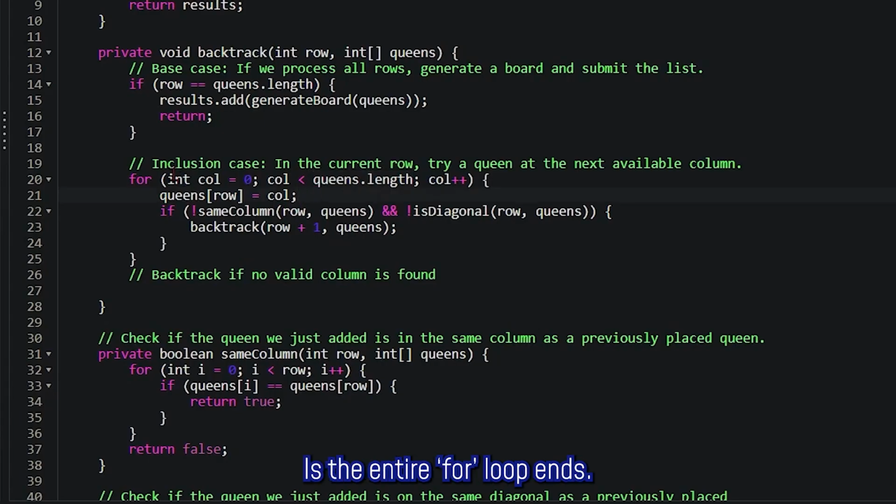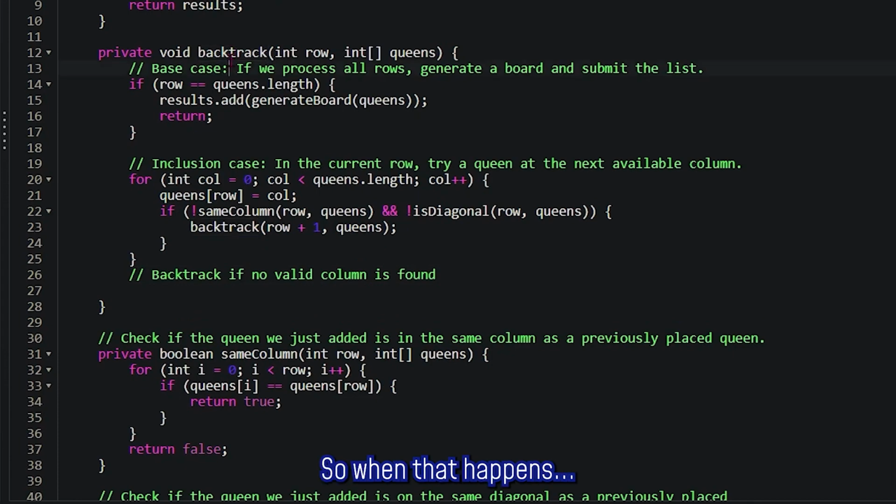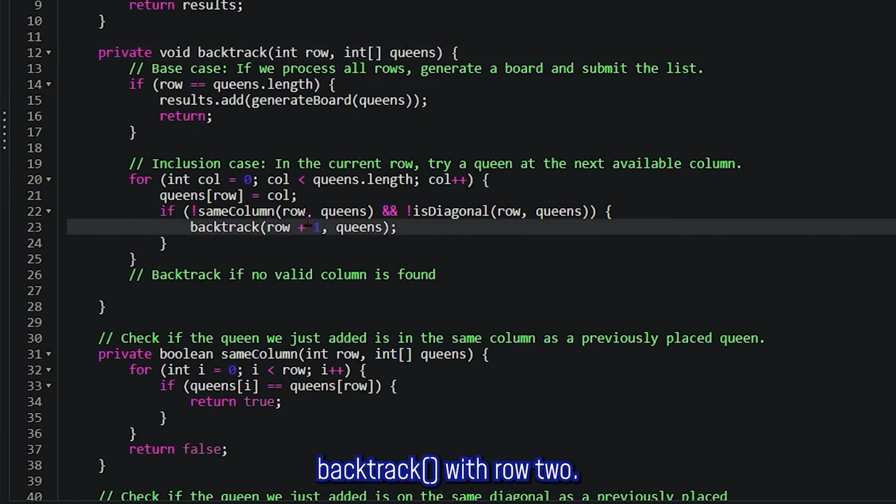So what'll happen is the entire for loop ends. And what happens at this point? Well, there's nothing else here, so the entire backtrack method ends. When that happens, where are we? Remember, we were in row 1, and then we called backtrack with row 2. The entire method with row 2 just ended. That means we're here, but we're here for row 1's call of the backtrack method. We moved back up 1 level.